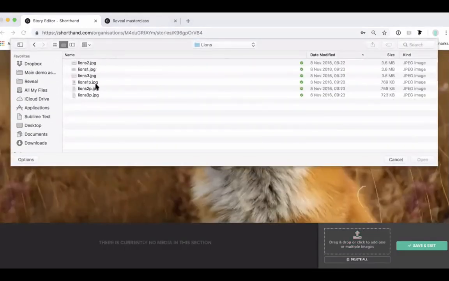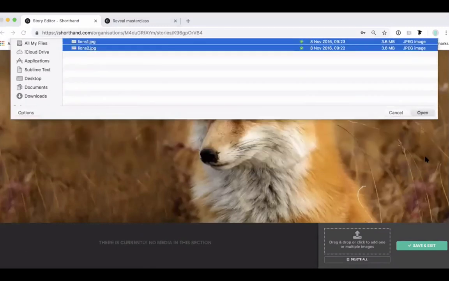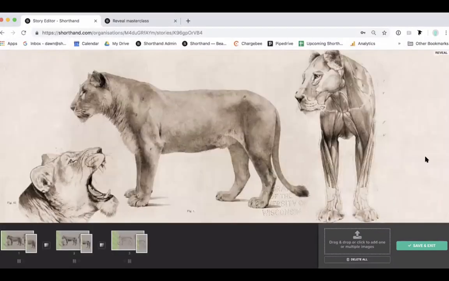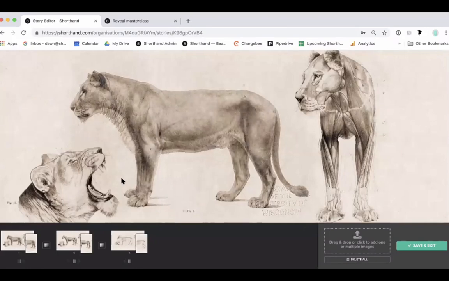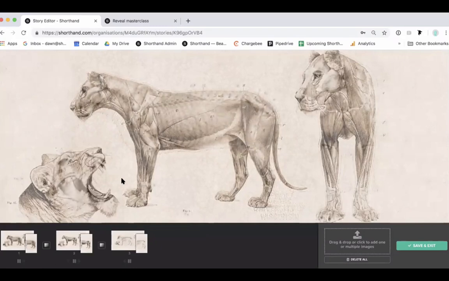So the next example I want to show you is actually sort of peeling layers back rather than adding stuff in. So I'm just going to add in 3 images of some lions here. So I start with my 3 lions, and there's going to be a fade on here as default. So I fade to the muscle, and then again I fade to the bone.